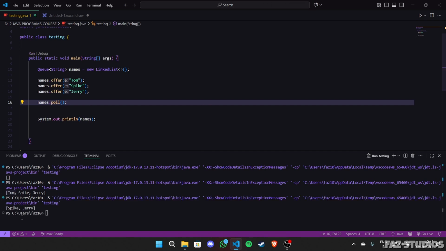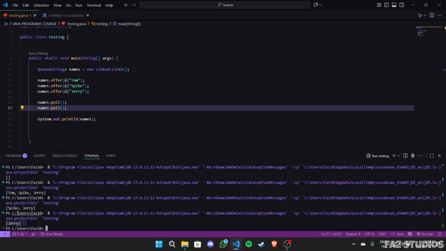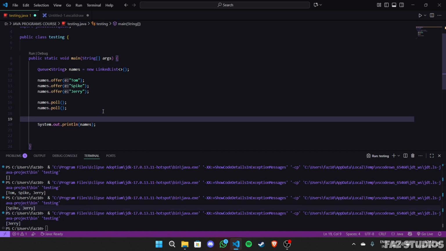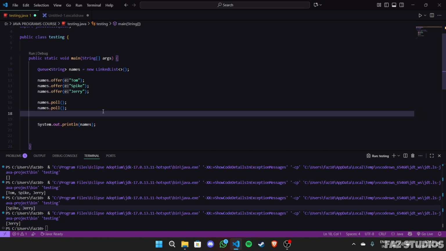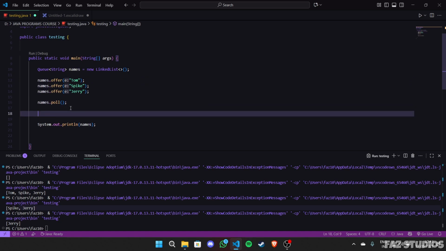So now if I run the program, it has removed Tom obviously. If I do it again, let's just check what happens. I'll remove this code again, but it removes again the first element that is present. So in this, you don't really have much of a dynamic changing within that queue, because a queue follows a specific format of first in, first out. So the element that has been entered first will be removed first.